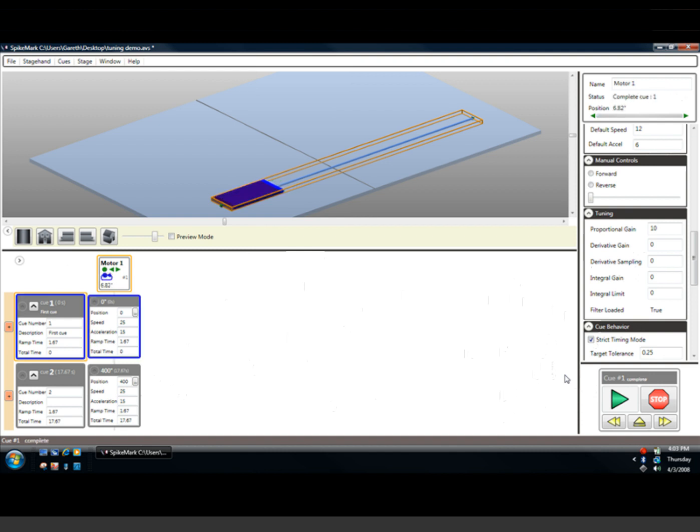Yep, but it stopped short. You can see we are at 6.82 inches, and we wanted to get to 0 inches. So there's a good indicator of the big difference between strict timing mode and target tolerance mode. In target tolerance mode, with these exact same tuning parameters, we were able to complete the cue. Granted, we didn't do it crisply. It still took too long on the deceleration ramp compared to what we programmed it to do, but it did complete the cue on target.